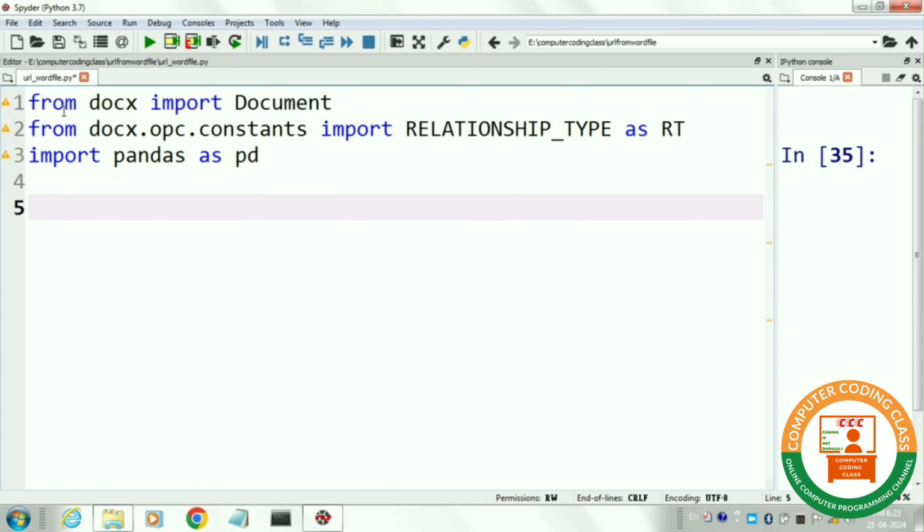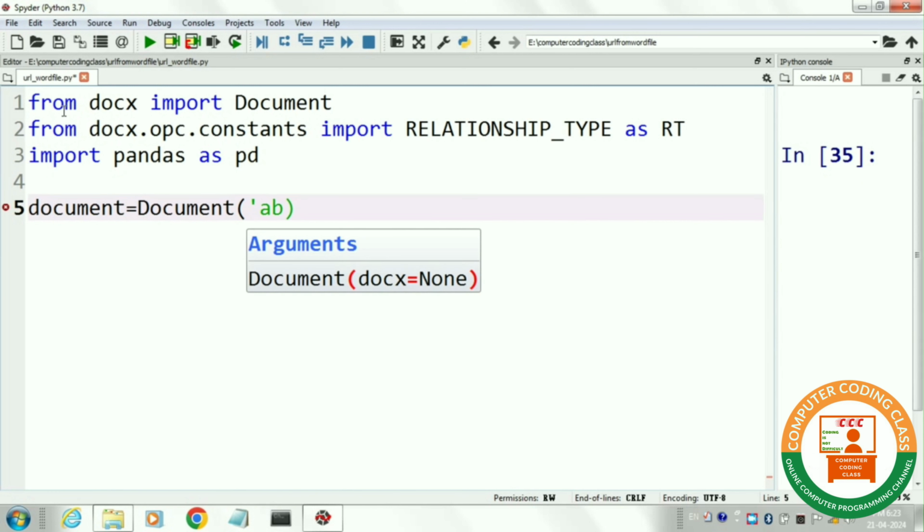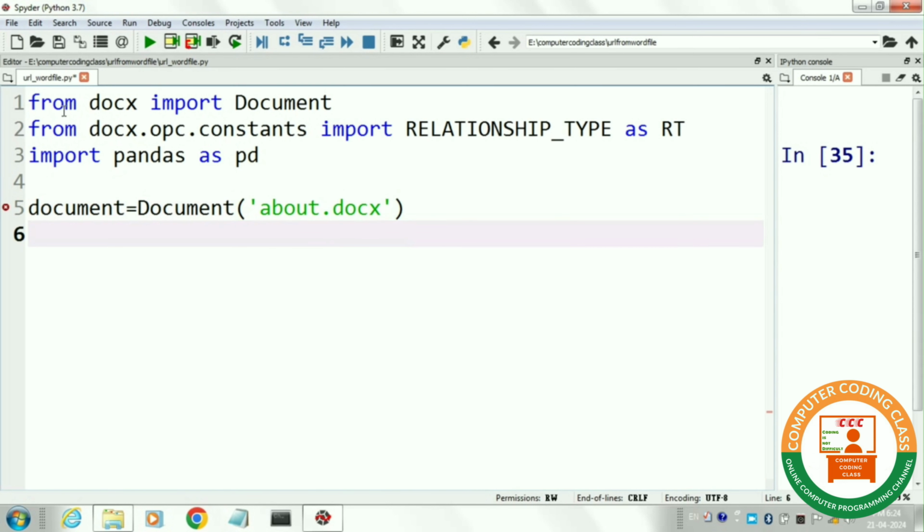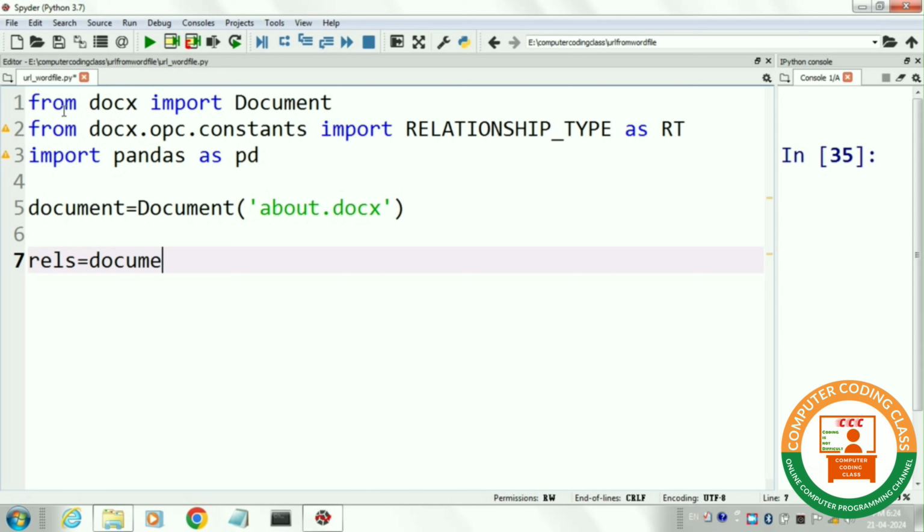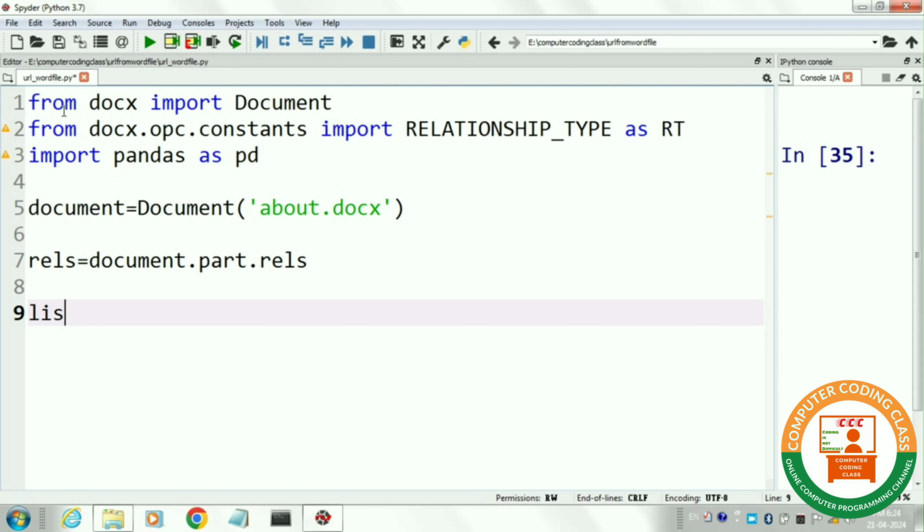In the next line we open our MS Word file and create an object named document. Here we are not showing any path of our Word file because this Word file is stored in the same folder where the Python source code file is stored. This folder is called the root folder. Next, scrape all the relationship types from the Word document and store them in a Python list named rels. Next, I will create an empty Python list named list.